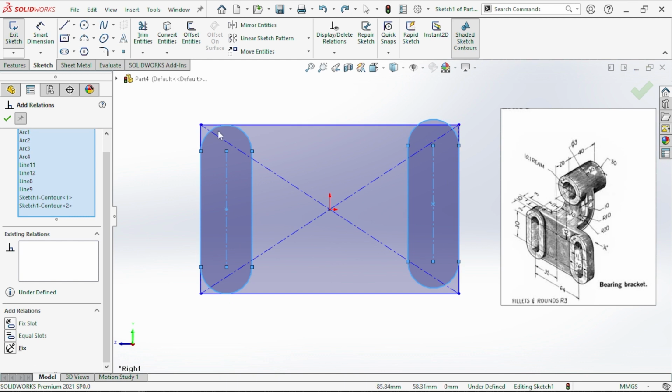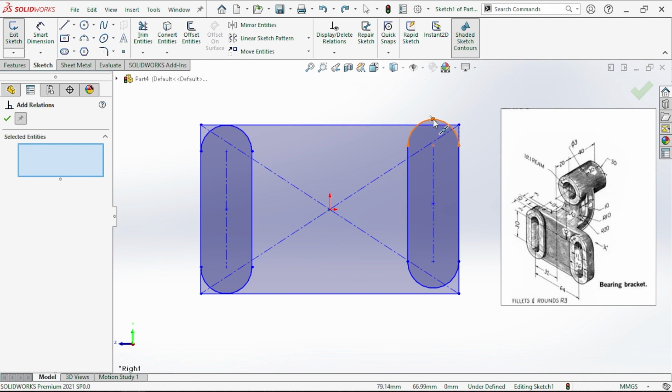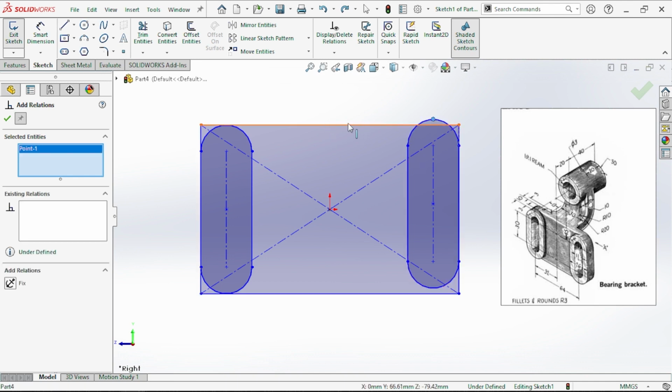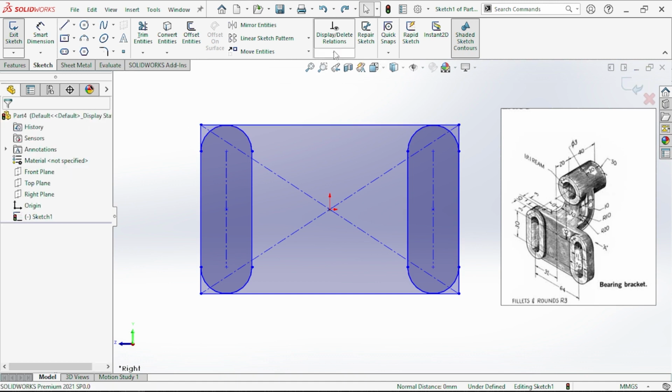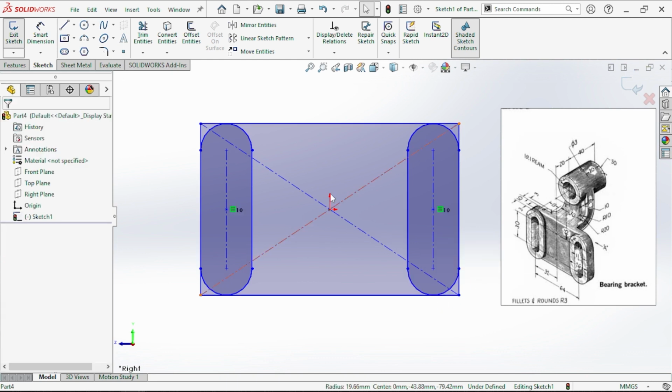Then we will make this coincident relation also. So for making this, press escape, go to the add relation command, choose the above portion and this line and make it coincident. You can also create this add relation by pointing out this sketch line and holding shift, then choose carefully this line. Now we will give the dimension of it.